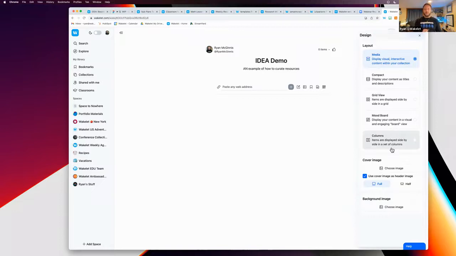But it's time for what most teachers really care about, which is making things look pretty and engaging for students. So down here, you can see the cover image, and it says I can choose an image and I can upload my own.